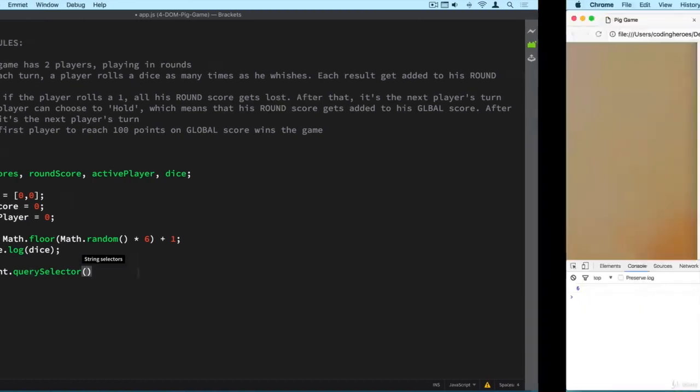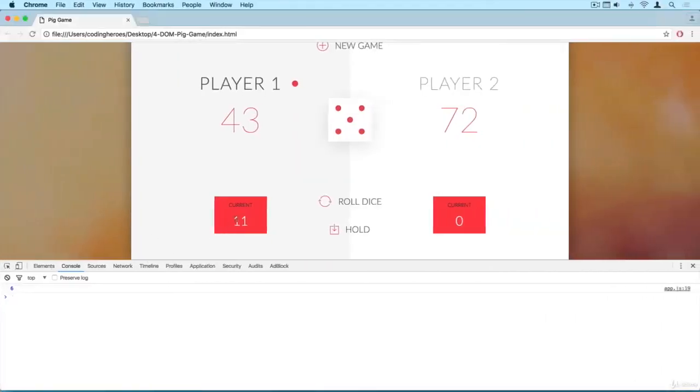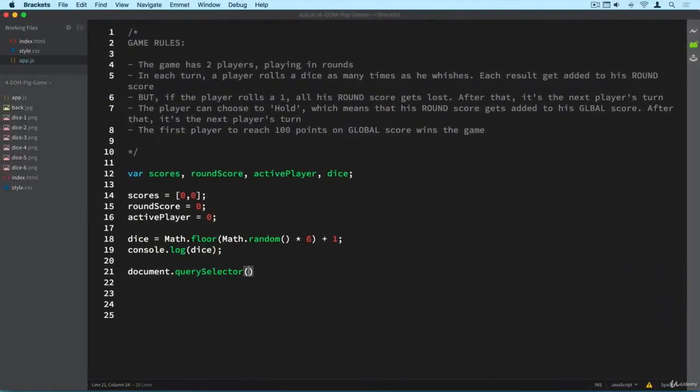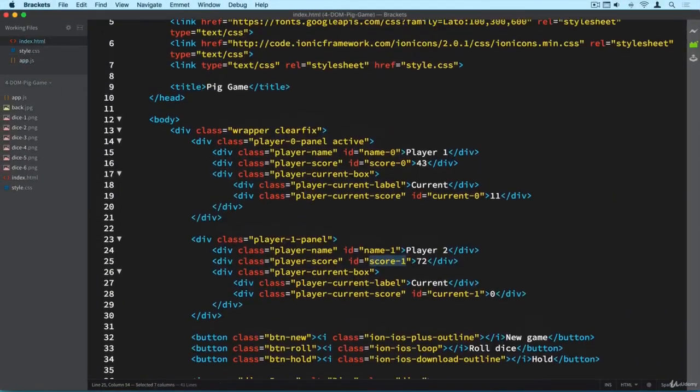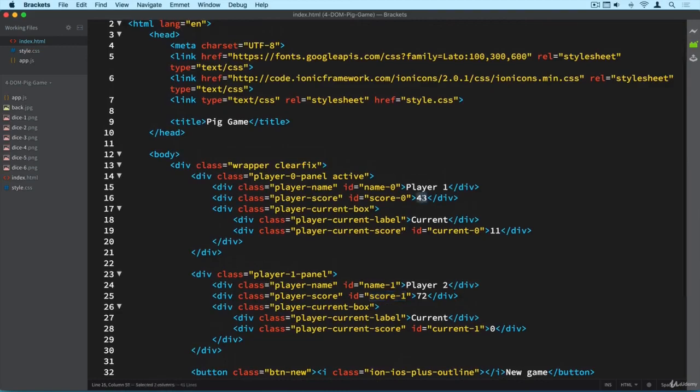So let's now select something from our page. And what I want to do is to select this text here and put the value of our dice right here, so that we don't have to open up the console anymore to see our value, but instead we can print it right here. So in our HTML, we see that this 43 is right here. So in order to select this, we need to use this ID score--0. And if we wanted to do the same thing for the other player, which is player 1, then we'd have to use score--1. But now all we need is score--0 here.